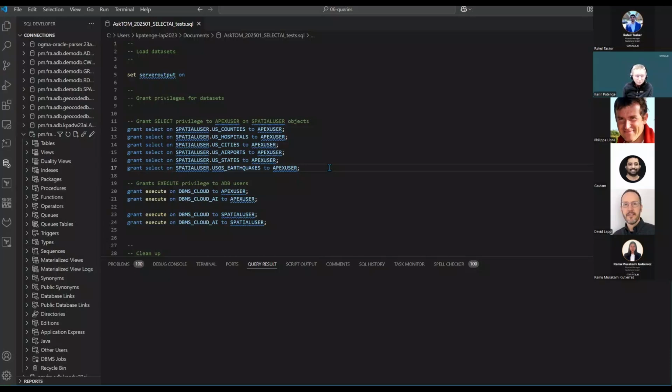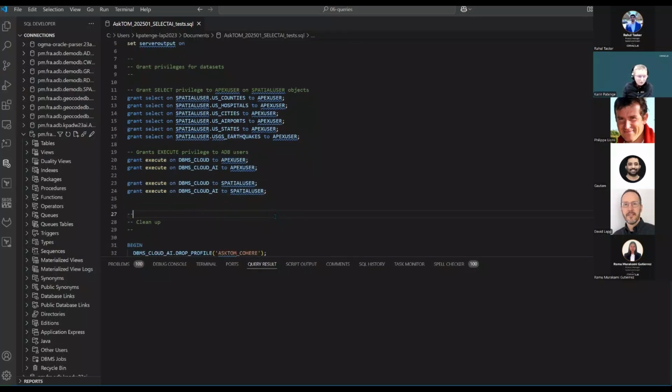but the Apex user has permissions to select from those and build an application. In order to use Select AI to generate SQL queries, this user, the application user, needs to have permissions to execute the 2 packages. It's DBMS Cloud and it's DBMS Cloud AI. So I have granted these permissions to both users, Spatial user and Apex user, just to make sure that I can also use Spatial user to run those things.